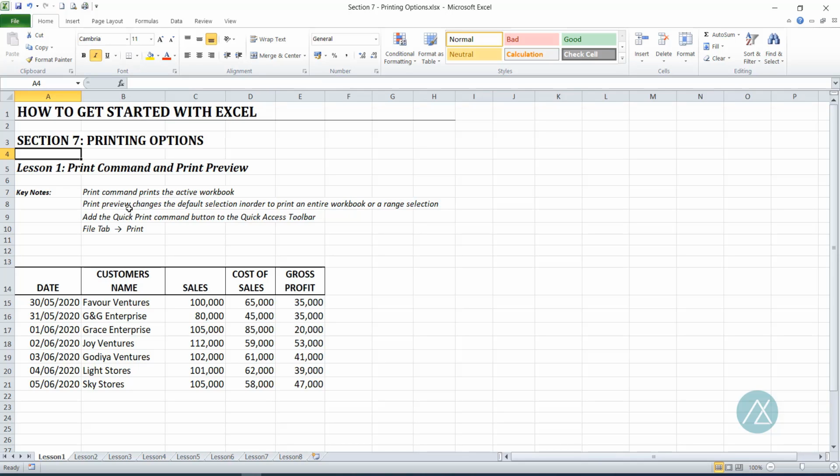So that's how you access your print option, and how you also access the print preview option in Excel. So this brings us to the end of this lesson. I'll see you in the next lesson.